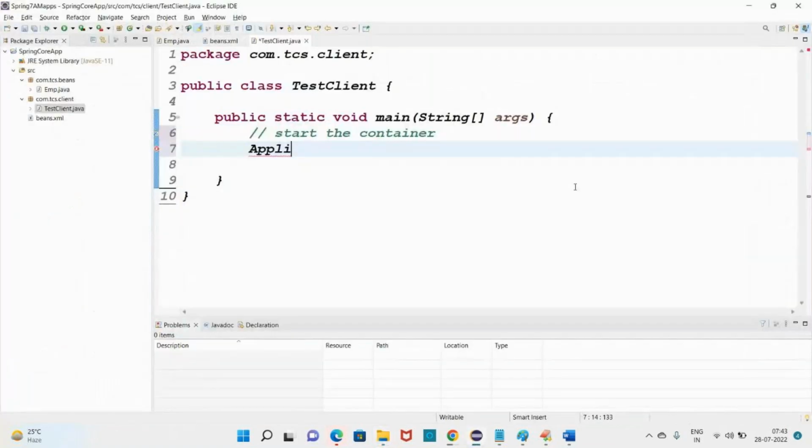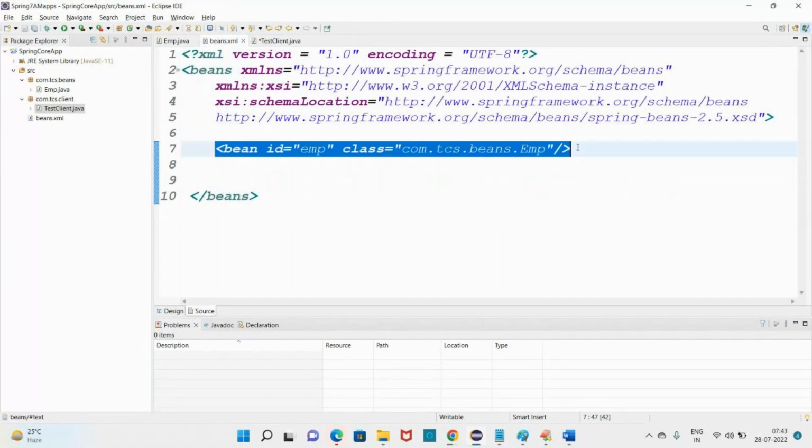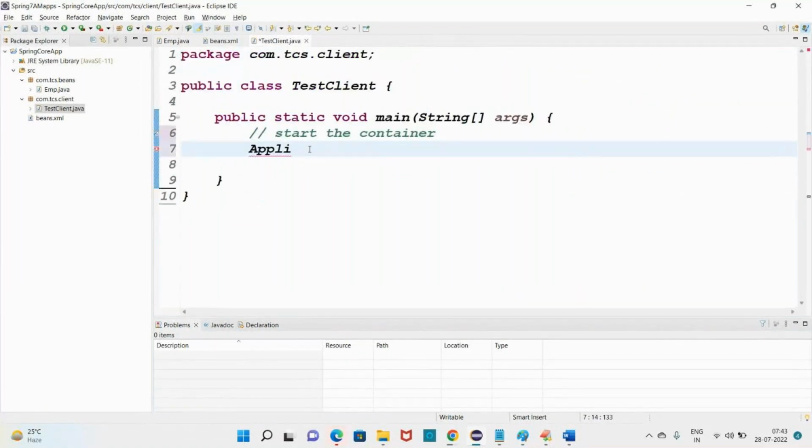Exactly. Slowly, step by step you can do. First step, we take the bean class. Second step, we configure the bean class in the bean configuration file. Third step is to write the client code. To write the client code, what do we need? Application context is required, but application context belongs to Spring. That's why we need to build for the predefined jars, right?